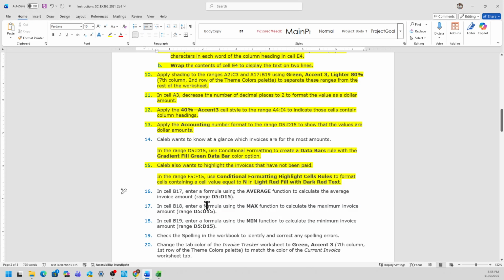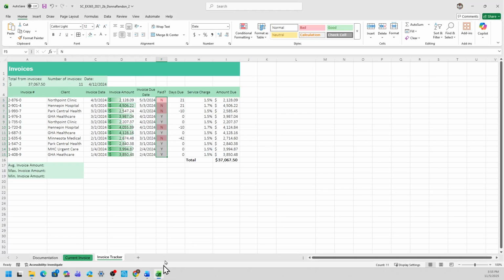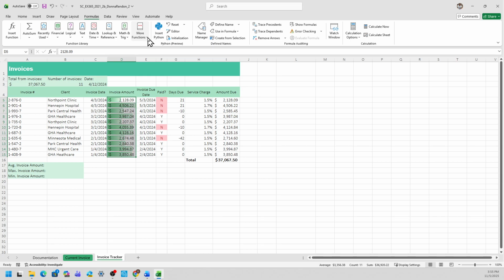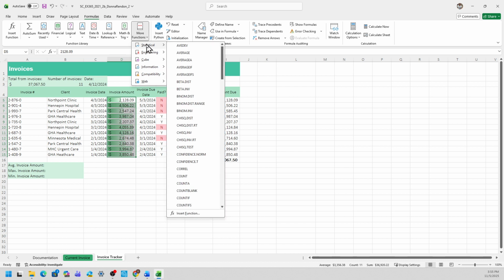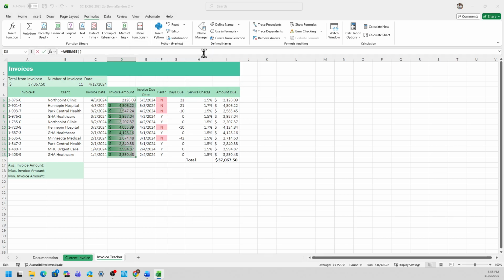Back to the instruction. Okay, so step 16 is looking for the average for the D5 to D15. Okay, back to the start file. So the range is D5 to D15. Okay, so it's the invoice amount. Two ways again. The first one is select the formulas, select the more functions from the function library. Drop down menu, select statistical, go down the list to the right, and then select average.